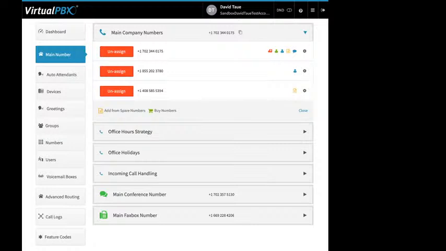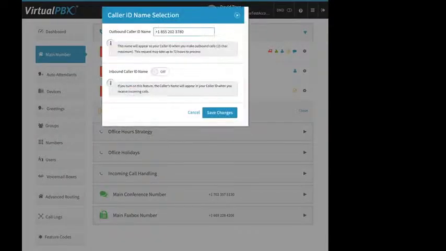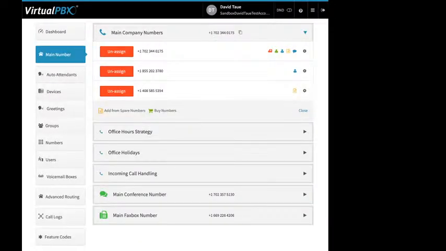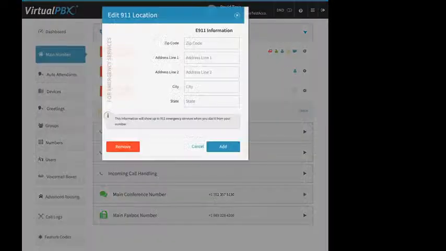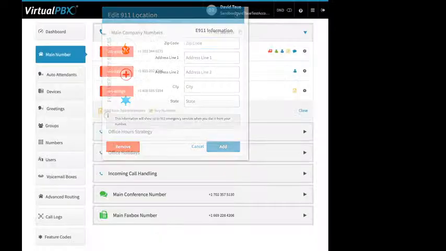Now, any phone number has a little gear icon, and you've got these other options. So caller ID, right? So you can set up the CNAM for that phone number. You can also turn on inbound CNAM for calls coming into that number. You can set up the E911, right? So that would be an address specific to this phone number.